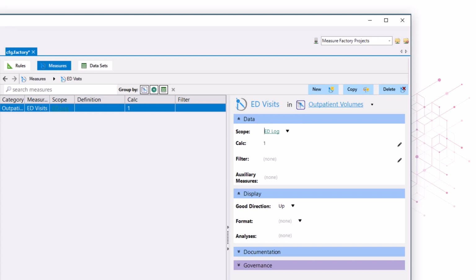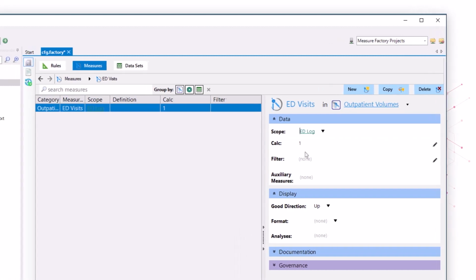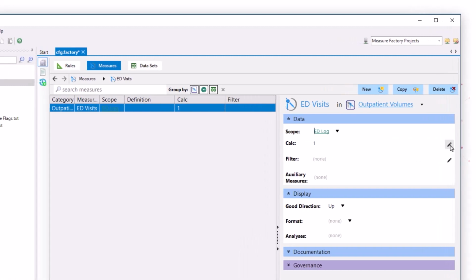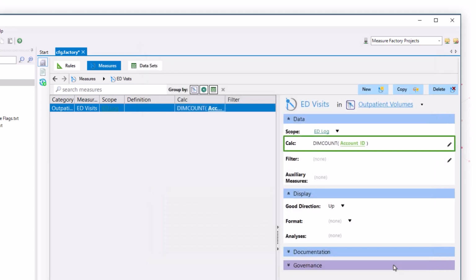Now we'll specify the calculation we want the measure to perform. We want the measure to tell us how many accounts had at least one visit on the ED-log, so we'll enter the expression dimCount account ID in the calc field. This calculation counts the unique account IDs in the ED-log dataset. The expression dimCount account ID appears in the calc field.